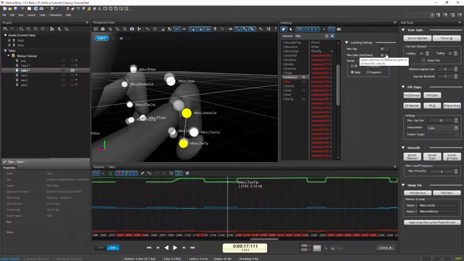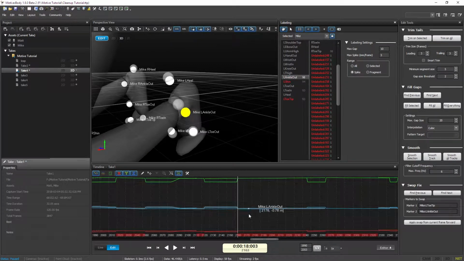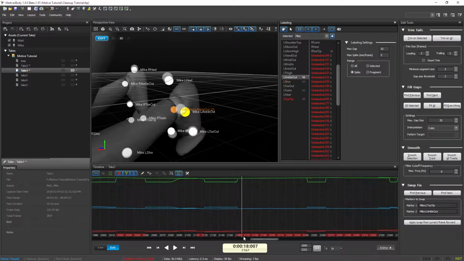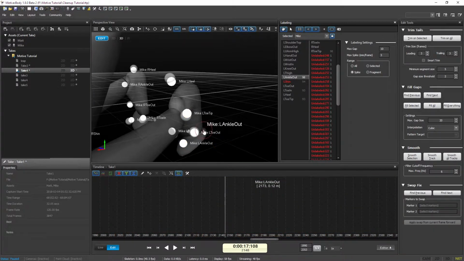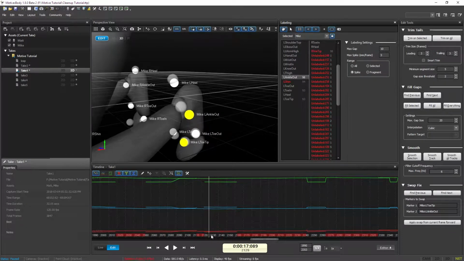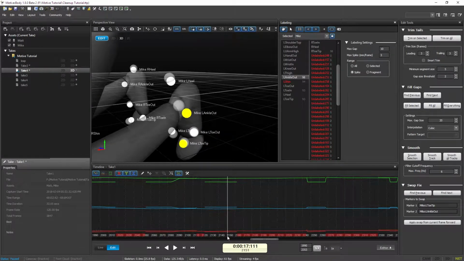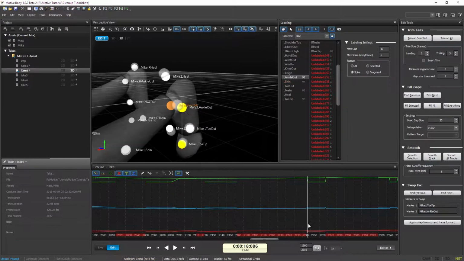Our spike may be set too high. This doesn't seem to be working, so I will change that down to 5. This is still not working. It's making the marker jump back where it shouldn't be. I seem to be able to fix it by reassigning L ankle out again once it swaps with the toe tip.